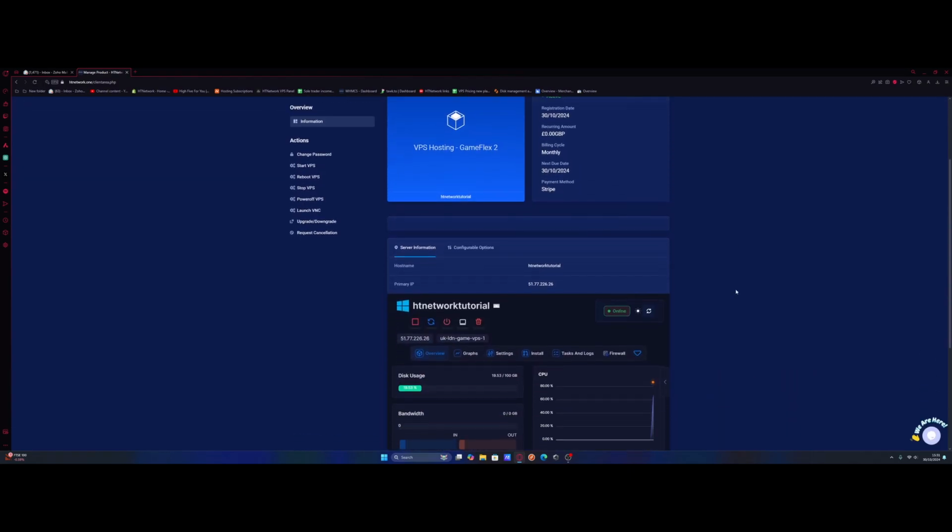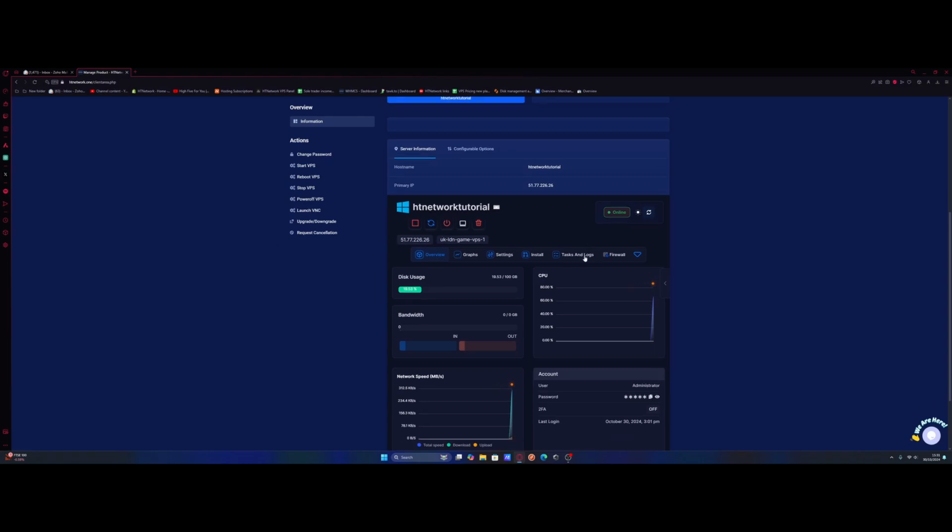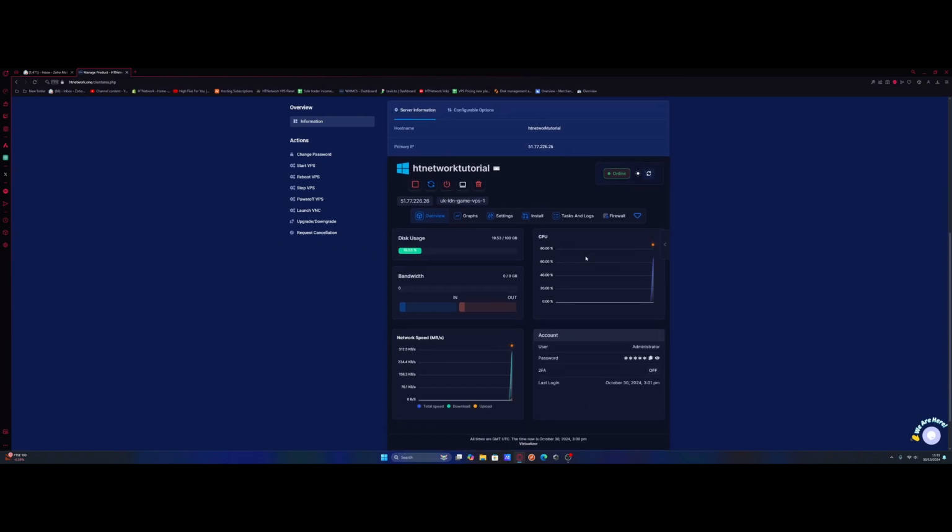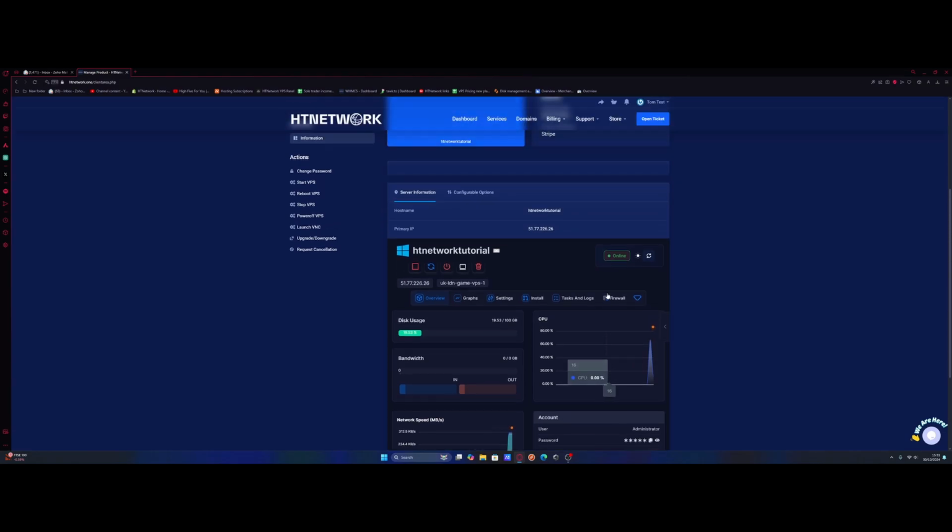There you go. Our control panel has loaded. Our beautiful little control panel where we can literally manage the whole VPS entirely through the HTNetwork.1 website, including stopping it, restarting it, scheduled restarts. We can change settings, firewall settings, tons and tons of things that we can do through our HTNetwork control panel, as well as in the future, always upgrading and downgrading our package as we see fit. But from here, all we need to do is actually connect to our VPS.